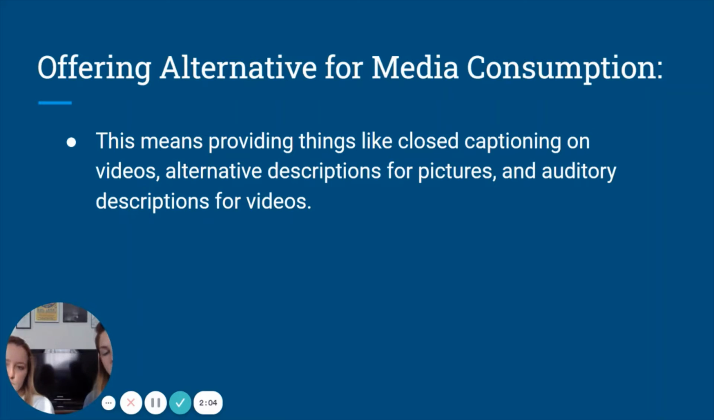And then alternative descriptions for pictures, which means that all of the photos on resources are described in words so that a screen reader can tell someone what they are, what is in the photo, so the content in the photo.